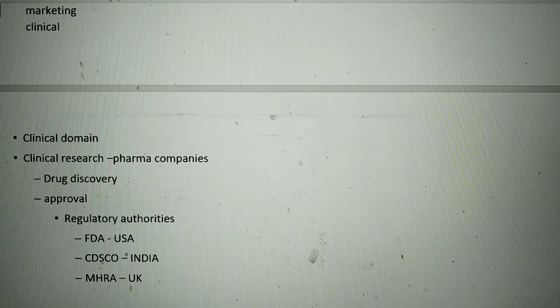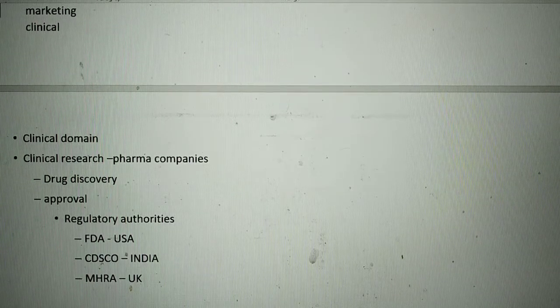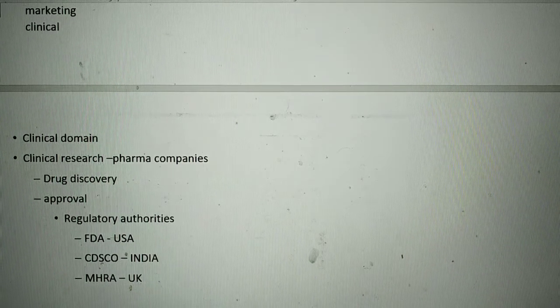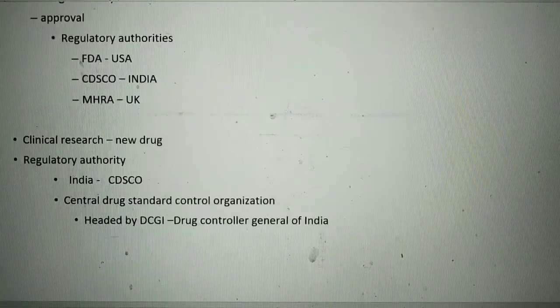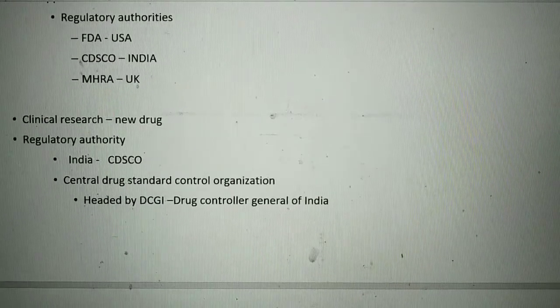It has to get those countries' regulatory authorities' approval. For example, if we take the USA, the regulatory authority is called the FDA, in India it is CDSCO, in the UK MHRA and so on. So each country has its own regulatory authorities which control the clinical trials and their research. Whenever a new drug is discovered, it has to get approval from the regulatory authorities.